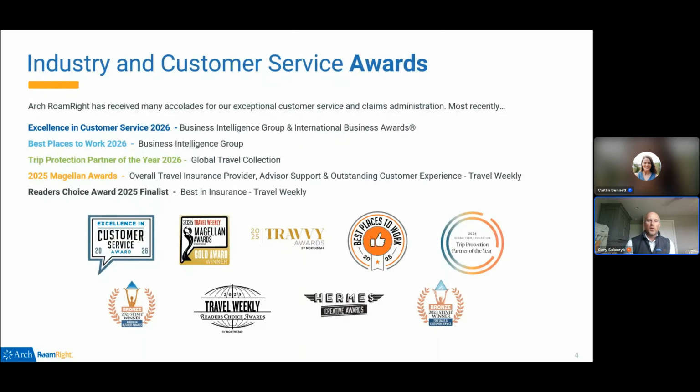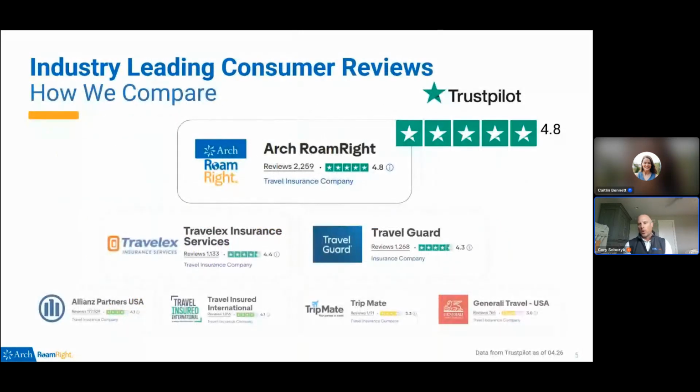Also, if you compare us to other travel insurance carriers that are out there, a third-party resource like Trustpilot or Google Reviews is a great way to check on that. You'll notice that we have a Trustpilot ranking of 4.8 stars. If you look at all the other insurance carriers that are out there, you'll notice on this slide here, we're much higher than them. So if you haven't given us a shot, hopefully this will give you a little bit of proof of why you should, because other advisors and travelers are out there utilizing the Arch RoamRight product, and we'd love to figure out a way to earn your business as well.